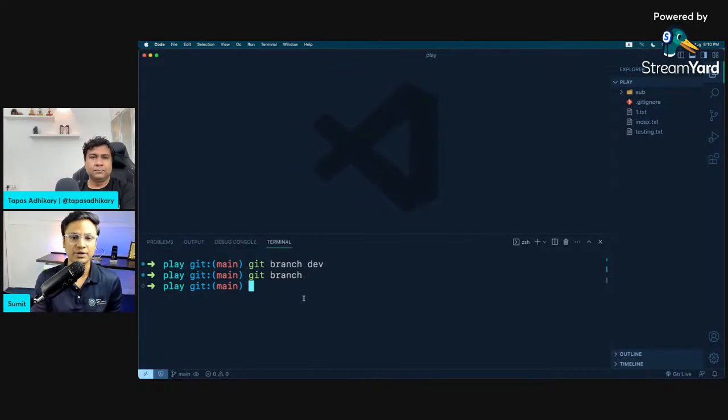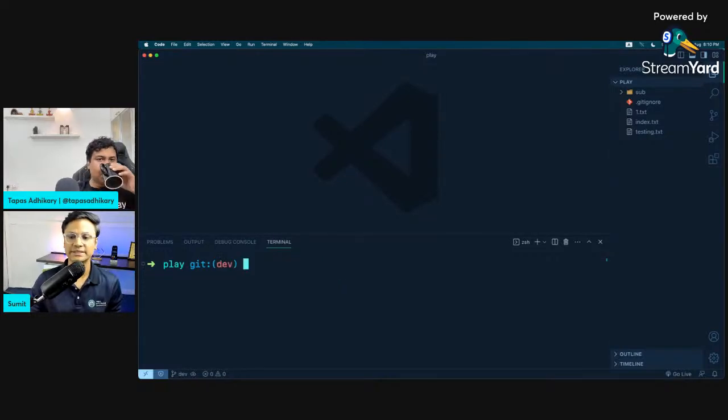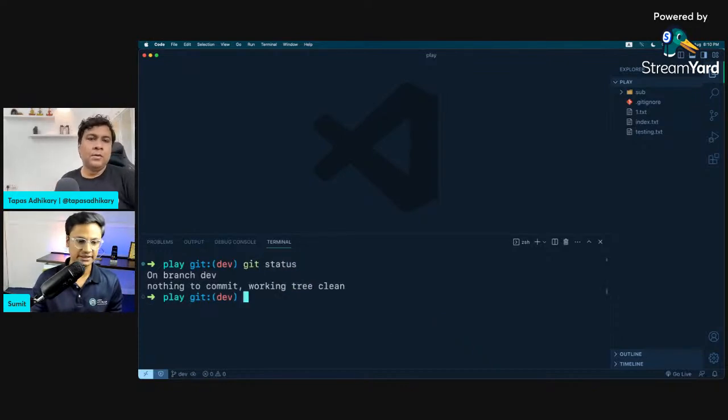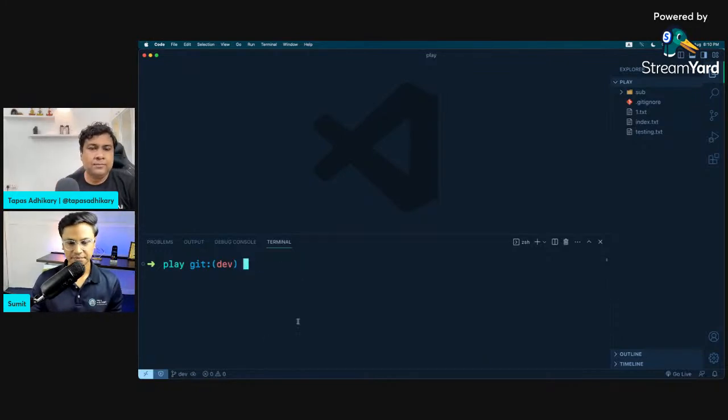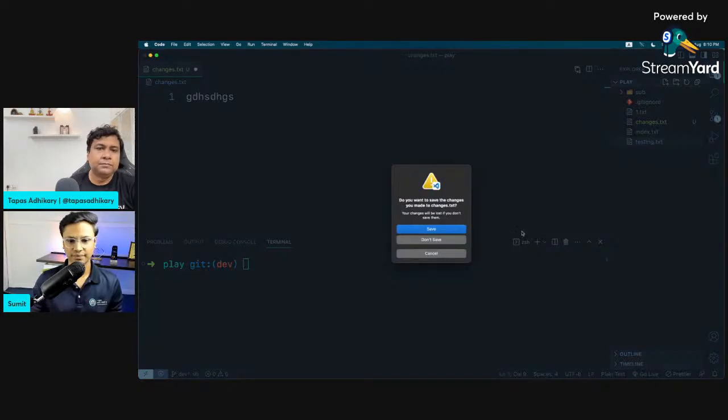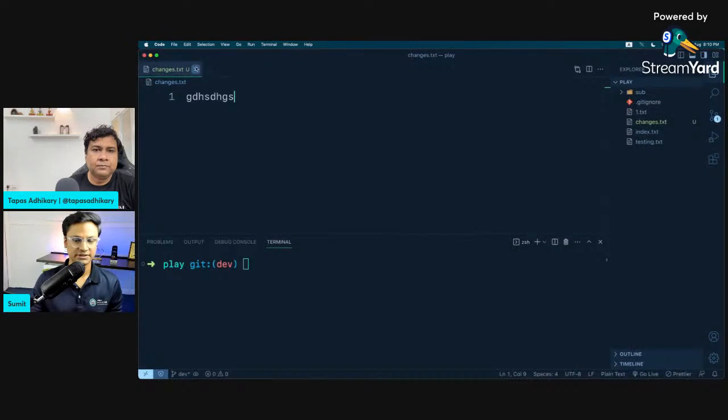Now the question is, how can you go to the dev branch? So it's simple: git checkout dev. Okay, so now you are inside the dev branch. So you can see that all the files are the same. You can say git status, it's the same. But for example, now you can create a new file here. For example, changes. Okay, so this is the change that you have made.